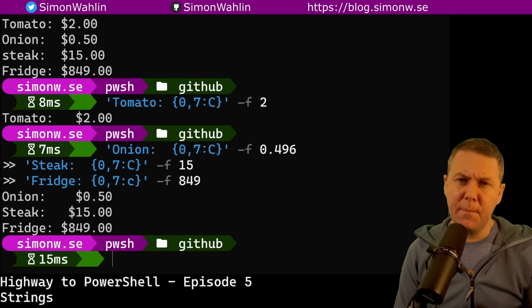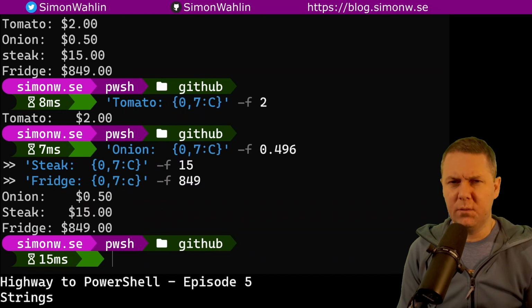It is important to remember that regardless of which technique we use to create a string, they all result in the same type of string. It is only the way we create them that differs.